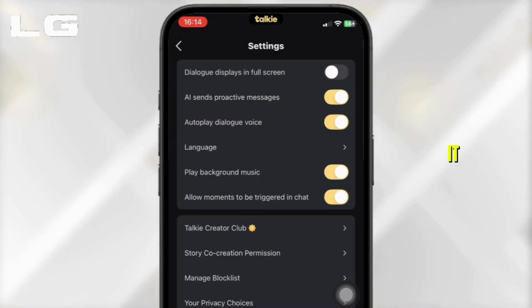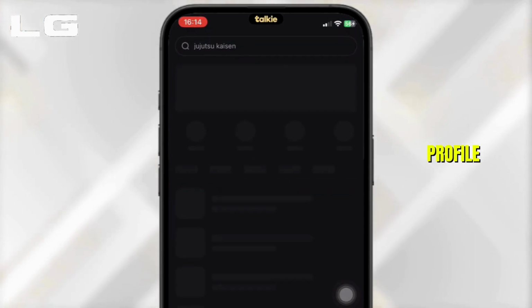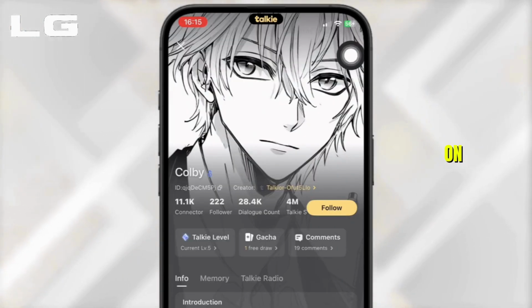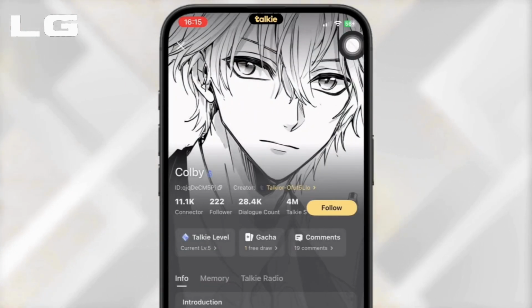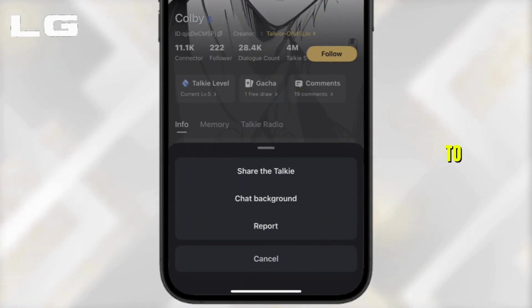Now, if you want to block it, then all you gotta do is head over to your profile. Click on this three dot. You have to click on report.